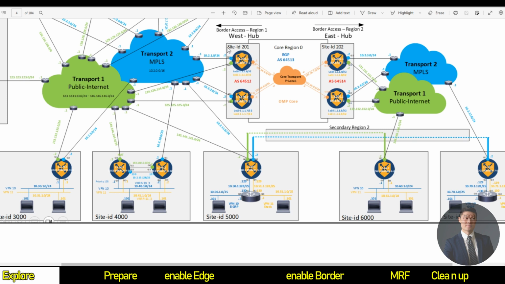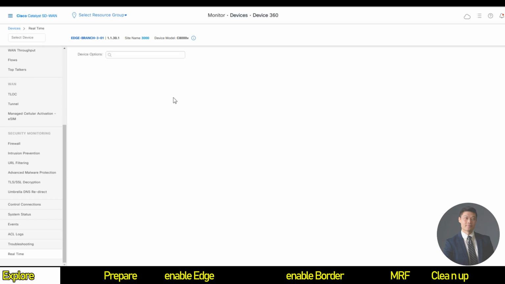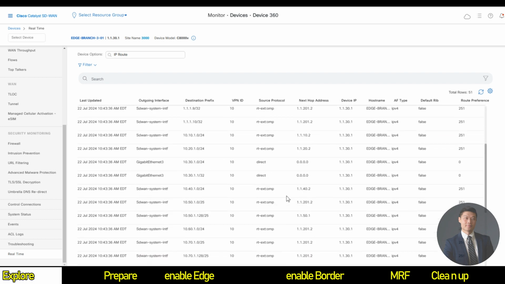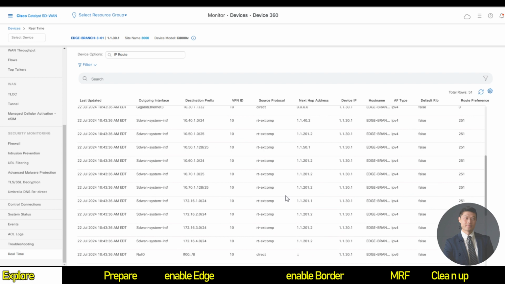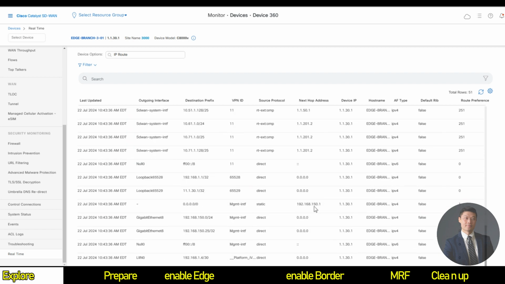We're going to go to the feature IP route. As I can see, even though it doesn't have a tunnel towards the east sites, it has prefixes for such sites, but pointing to the west hub site 201 TLOC IPs instead of the originators. This time, let's filter on VPN 10.